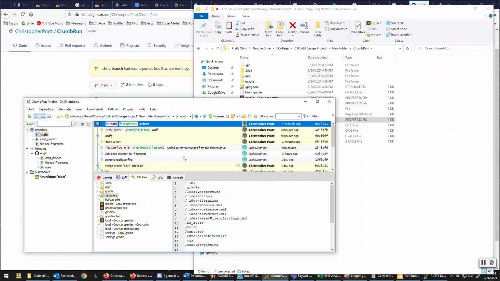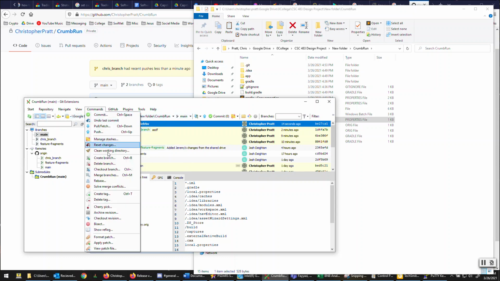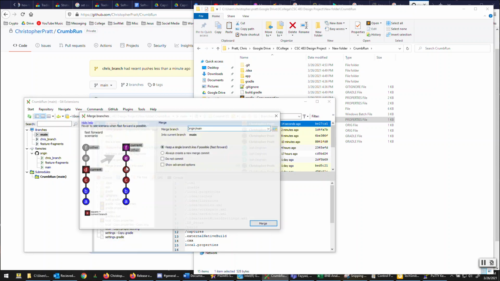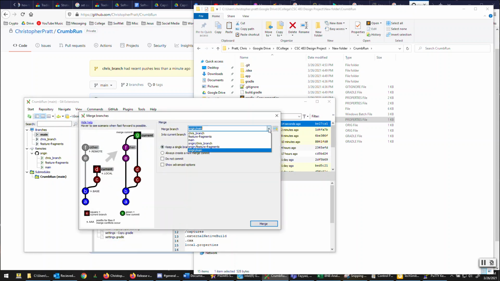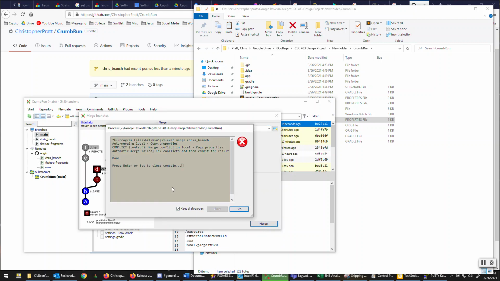All right, so we're going to do a merge now that we're in main. We made two changes. Yes, that's fine. It'll work actually. Yeah, it knows. All right, so Chris branch into main, it should cause a merge conflict. Yay, merge conflict, right? Merge failed, right?